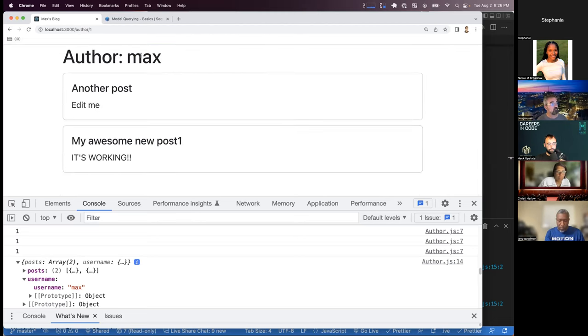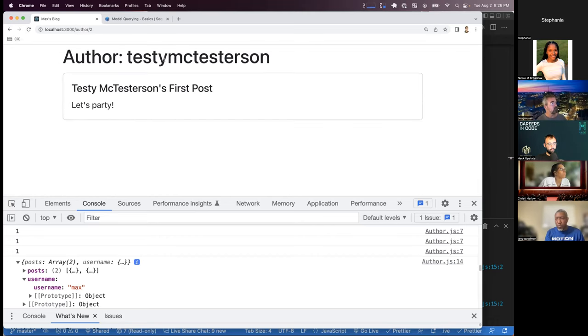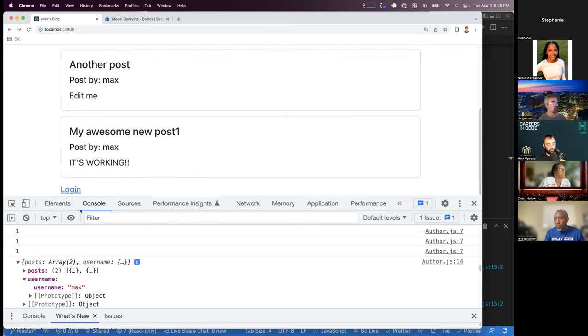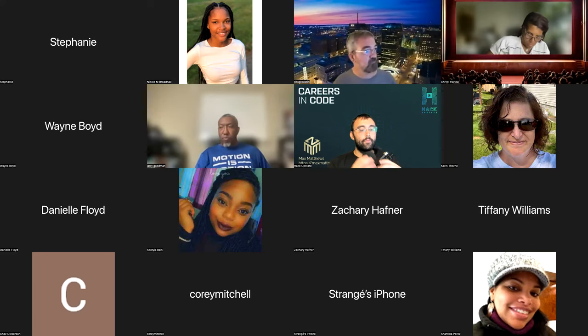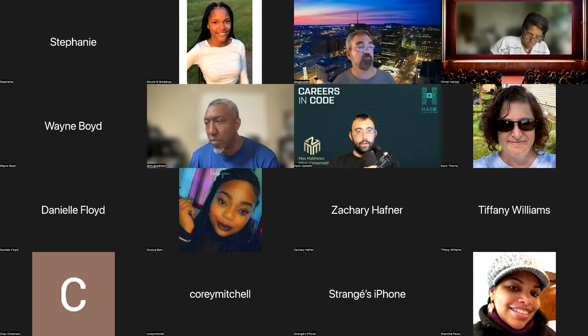When I do the testy one, it says user has not created any posts. Okay, that's fine. If you scroll down and go to the login and log in with testy, you would be able to create a post for them, but you don't need to do that. Okay. All right. Thank you. Sounds like you're all caught up though, so you're in good shape. Thank you. Nicole, go ahead.